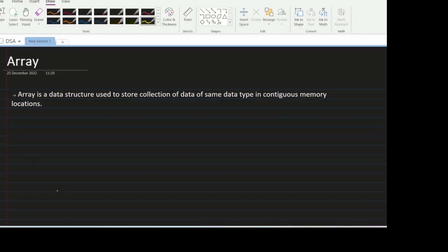In this video, we will talk about array. An array is a data structure used to store a collection of data of the same data type in contiguous memory locations. But why is an array used?